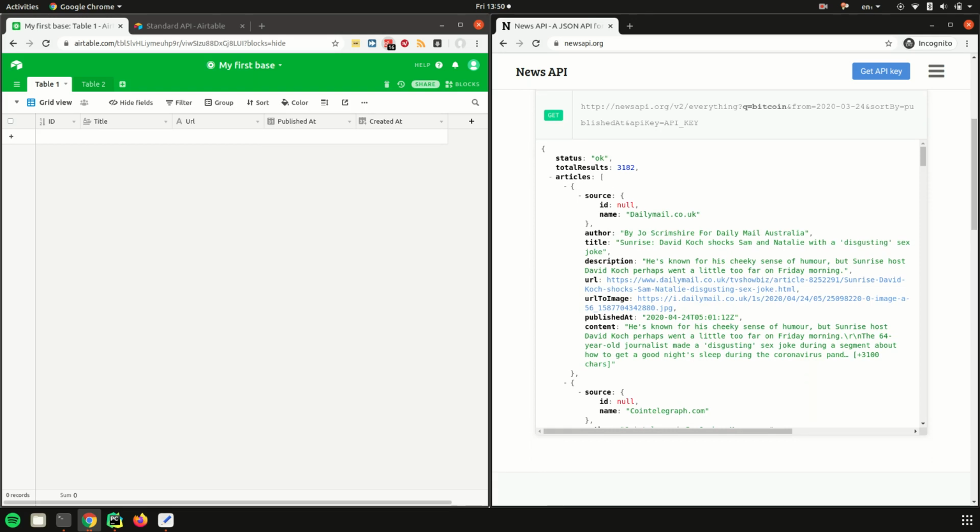And if we look on the right over here, this is how the data structure comes back. It's a list of articles. This is what we care about. It's got the title, description, published at, content, things like that. And if you look on the left, I've already set up our table to accommodate that.